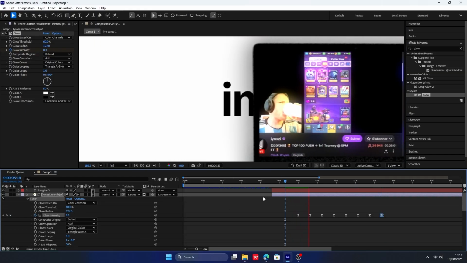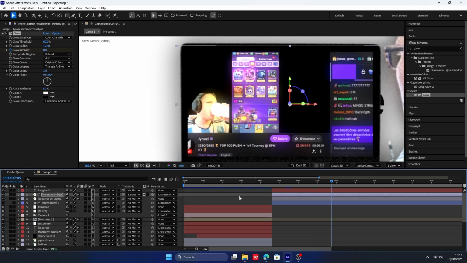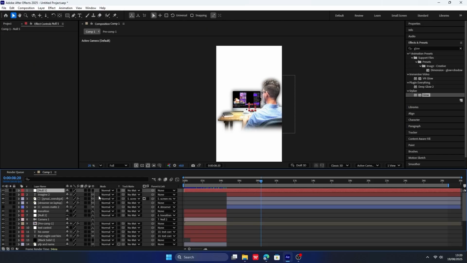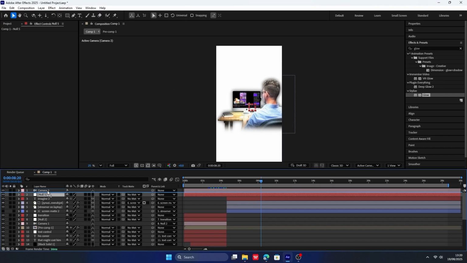Setting up a live stream waiting for someone. This is perfect. Now we're gonna add a null object and add a camera and connect the camera to the null object after we trim the parts we don't need.